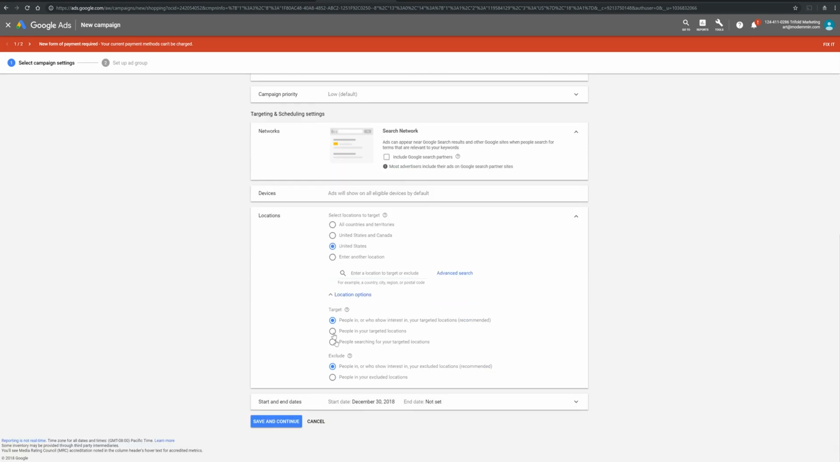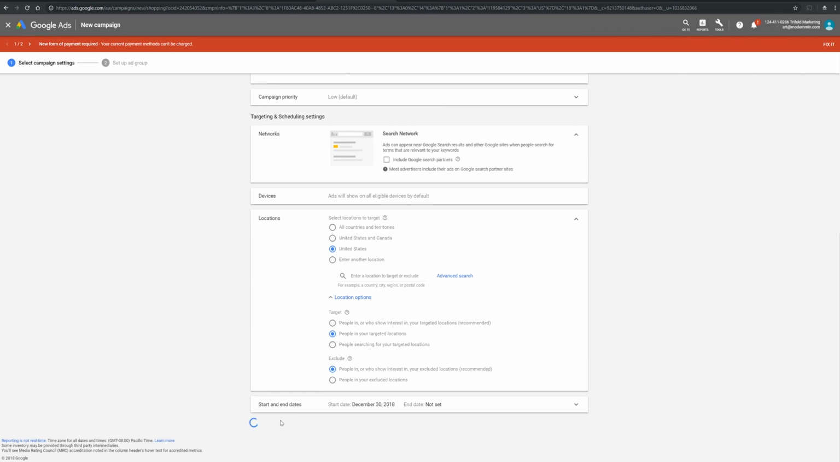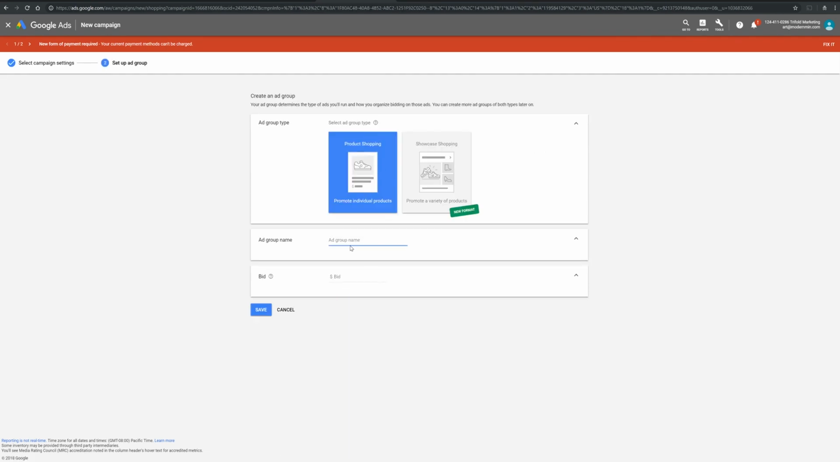And location options, obviously always people in your targeted locations, because we don't want people in India who are interested in the United States, or people in any other country to be shown our ads. But regardless, they won't, because our location's on the United States. You guys get what I mean. All right, so let's go ahead and save and continue. Now let's go ahead and give it a group name. I just usually put group 1.